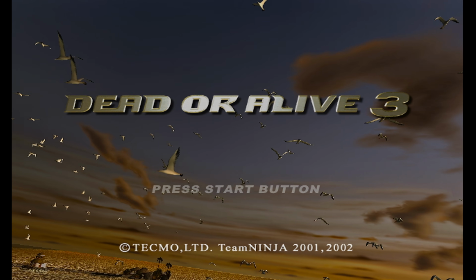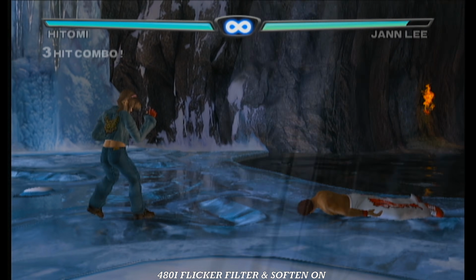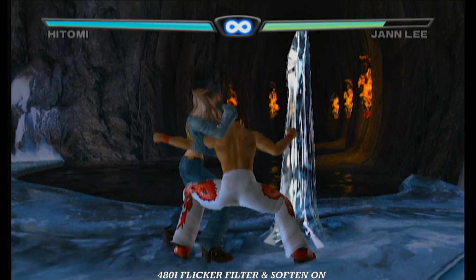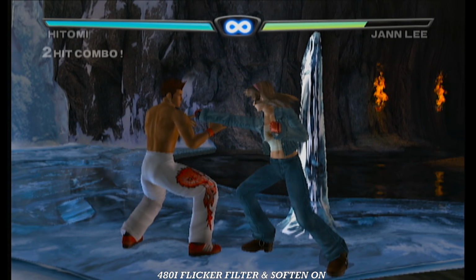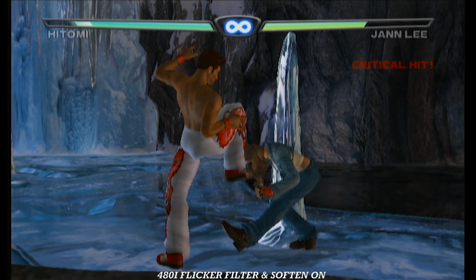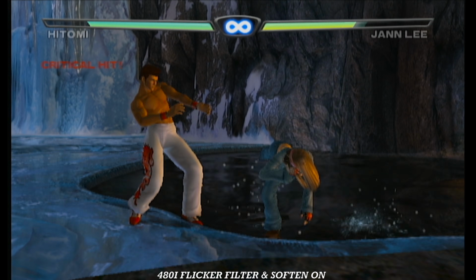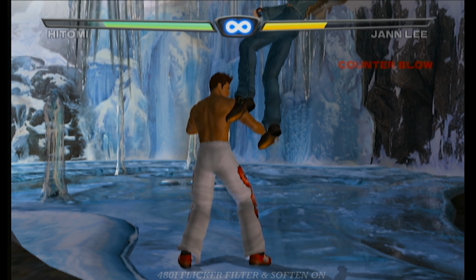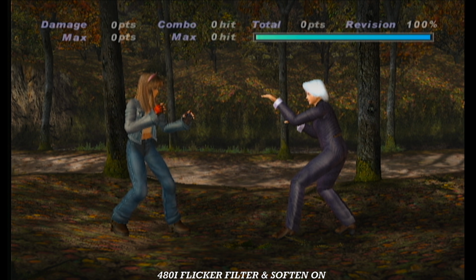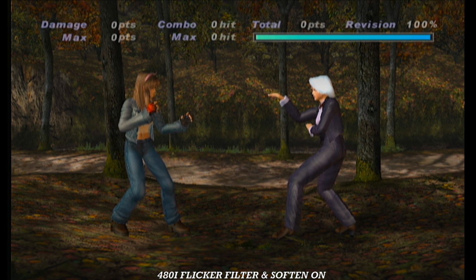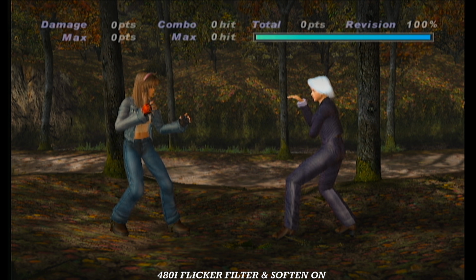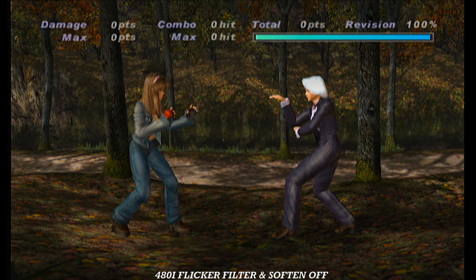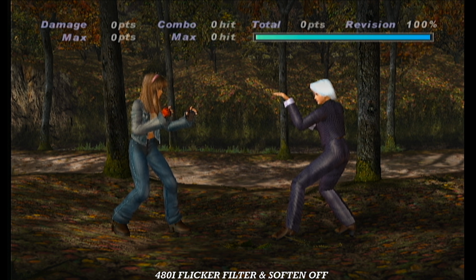We begin with Dead or Alive 3. This title was a launch game for the Xbox and looks stunning, possibly one of the best looking games for the platform. With the flicker filter and soften switched on, the game is very soft and blurry to look at. It almost looks more akin to composite output rather than component. On a CRT, I feel this actually might work, but on HDMI displays, it is too blurry to enjoy in my opinion. Turning off the flicker filter and soften does help sharpness, but not as much as I was expecting.